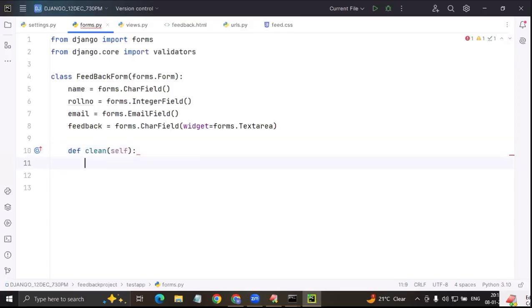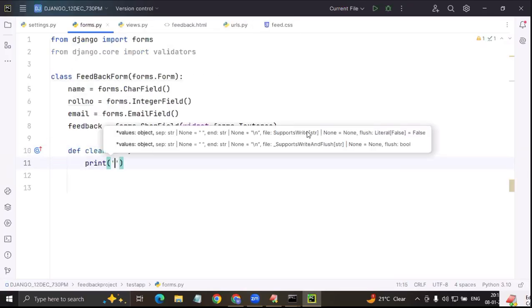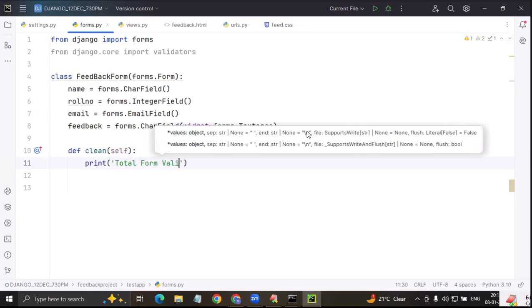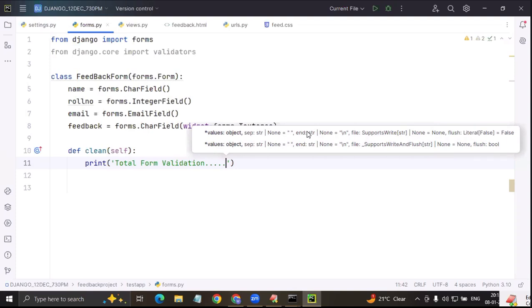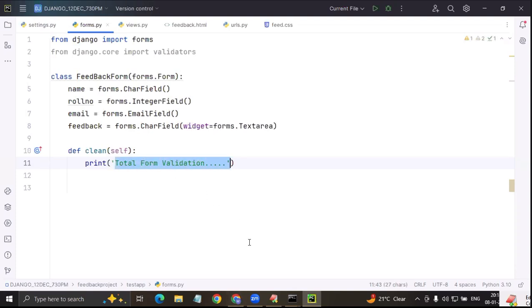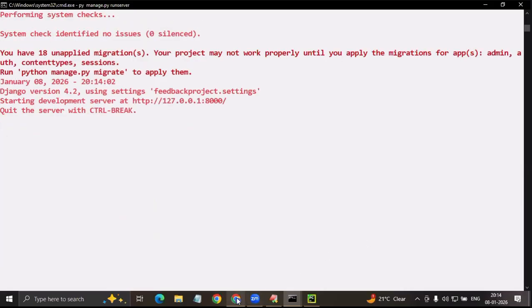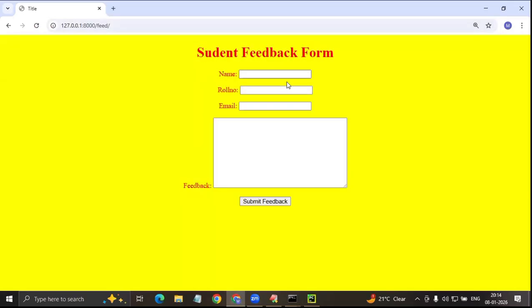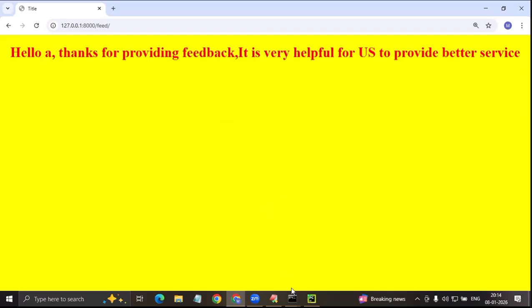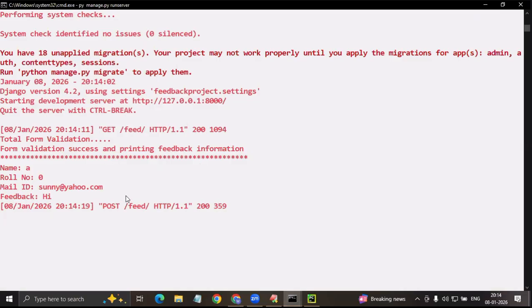I defined the clean method. Just to present, I'm not writing anything, just one print statement: total form validation. Sir, if this line is printed in the console, compulsory the control goes to the clean method. And no restrictions, anything you can enter is accepted. Why I'm executing is so that this line is printed, showing the control successfully goes to the clean method.